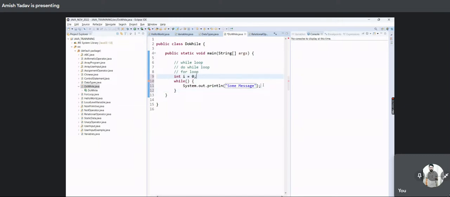Okay, and every time when this condition returns true, so we have to add some condition here, right? For getting that true boolean value. Once it returns true here, then it will come to this line number 11 and it will print this message. Okay, so what condition do we have to add? Our question is we have to print this line 10 times. So we have to add that condition here.